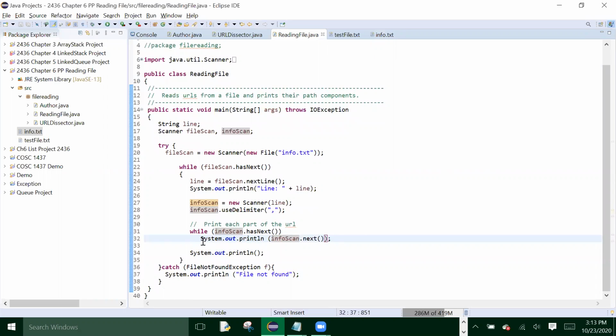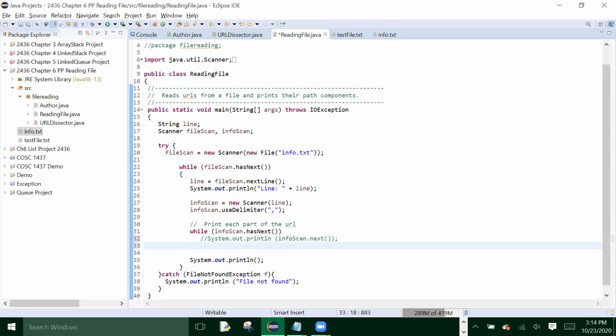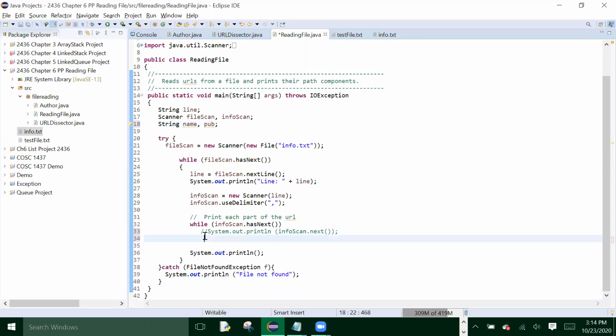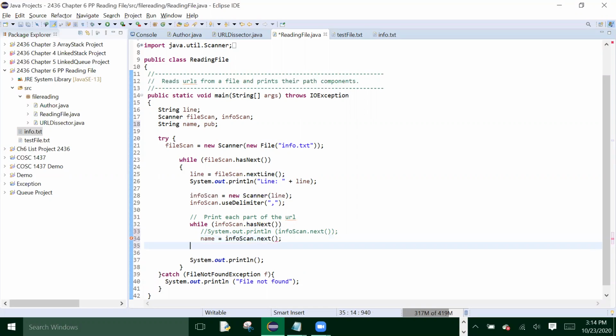Okay, so come here. Now, what we can do is instead of print it out, we can assign it to a variable, okay? For example, for our author, we need the name, we need a publisher. So I will just say name. Name, right? And pub, okay. So now, and here, we can do what? We can say name equals to, and we read it just like this. We read it. As I said, it's much easier because you already know how many items are there. So you just read it, right? And pub equals to, read it.